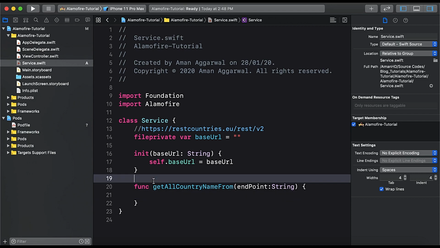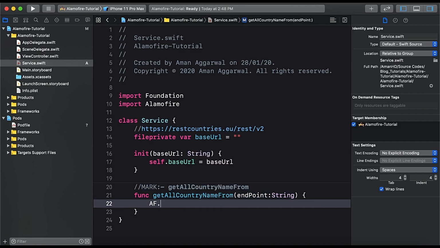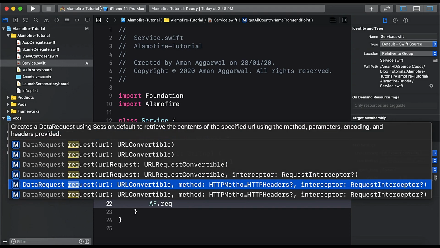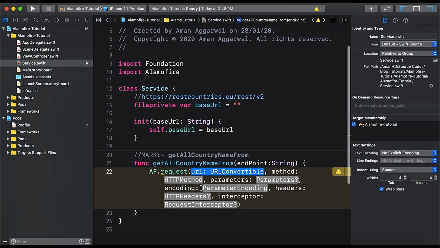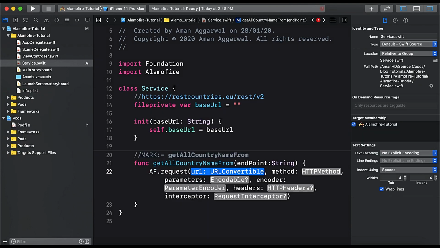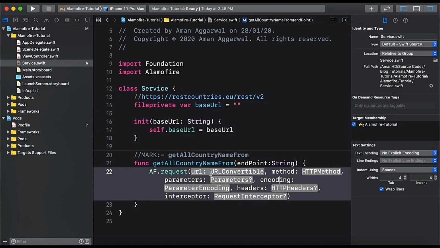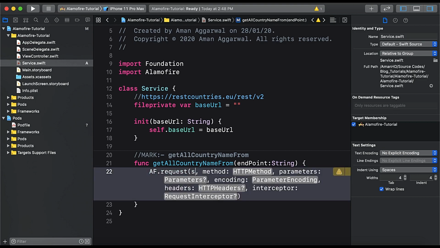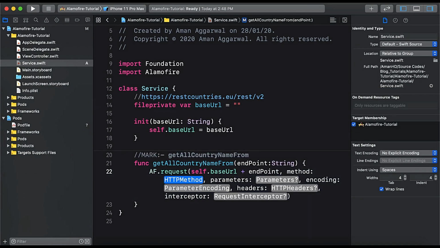So let's write a get request to get all country names, and here we will say AF.request, and keep in mind that we are using the request method where we have encoding as a parameter. They have two methods and one has encoder. Here you can see this is encoder. What we are going to use is the one having encoding right here. So here we need to pass the URL. So we say self.baseURL plus our endpoint, and method will be get.